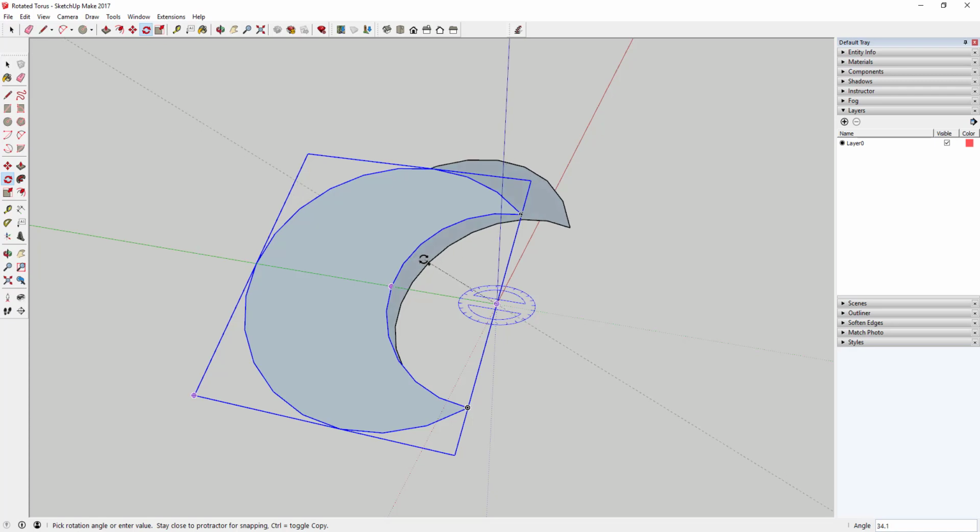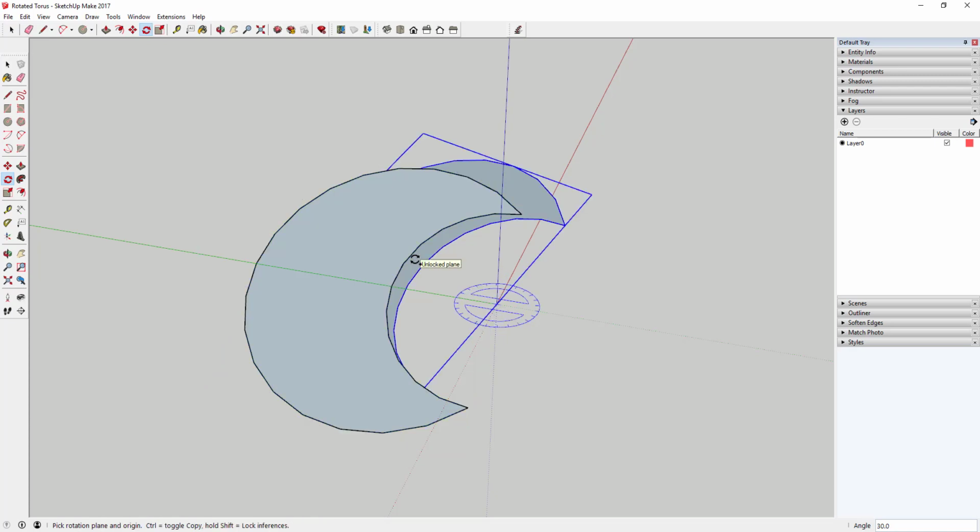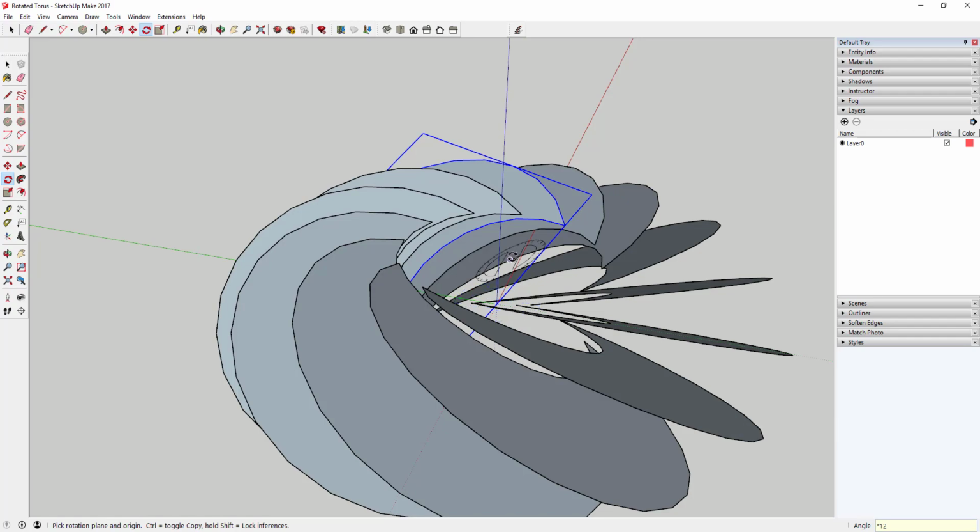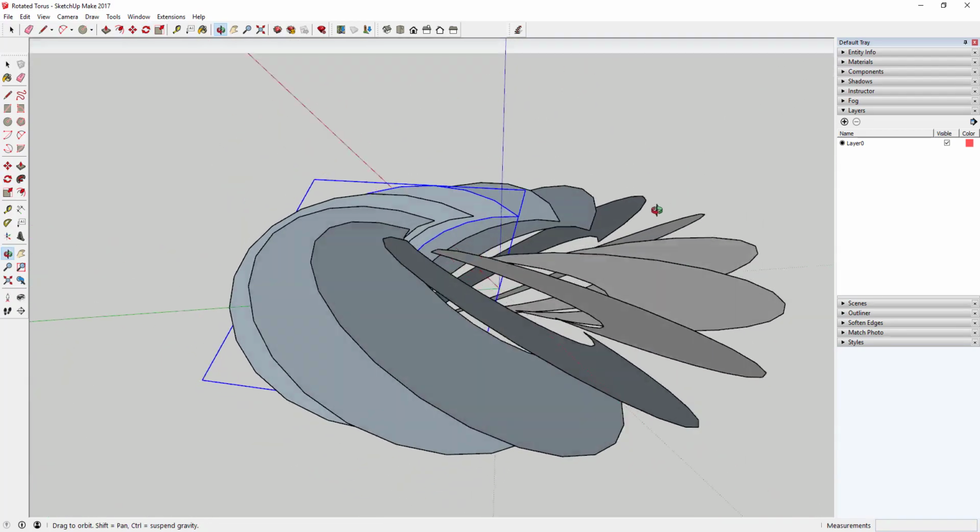And then you can either type in 30 and hit the enter key, or you can just rotate this until it shows 30 in the box in the lower right hand corner. So then once you've done that, don't click on anything else. You're just gonna type in times 12 and hit the enter key. And what that does is that creates 12 copies of this shape.